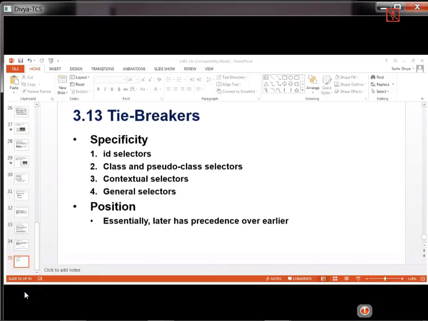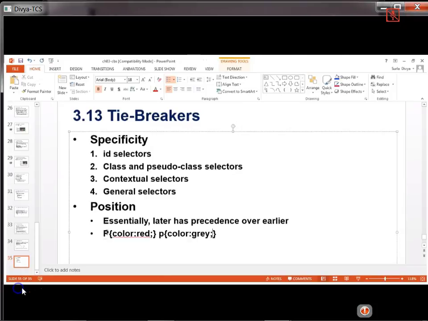Each will have a definite specificity, and the ID selector will have the highest precedence, it's a unique value, and then come in the order class and pseudo selectors and contextual selectors, general selectors. Then you have the p tag. For two p tags, you have given color red and color gray. So which color will apply? The later has precedence over the earlier.